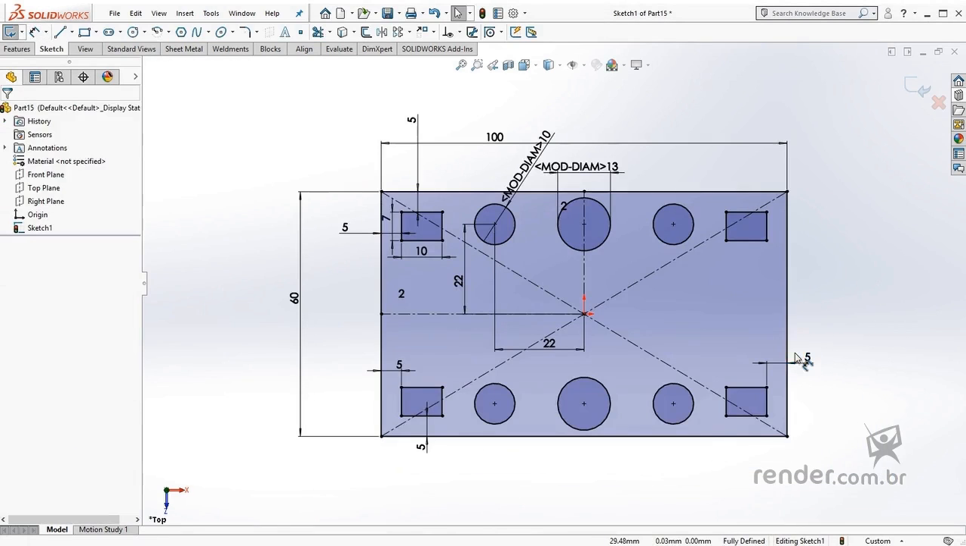Alright. We concluded this example, where we trained the use of important SolidWorks tools.